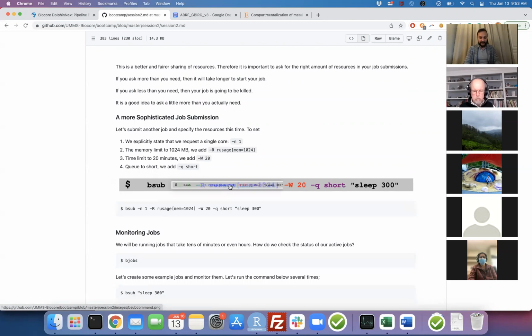So in this case, for example, I'm going to run like this: -n 1 means I ask 1 core. And in this case, memory usage, you're just going to do like this. If you need more memory, you're going to change here. So in this case, I'm asking 1 gigabyte of memory.